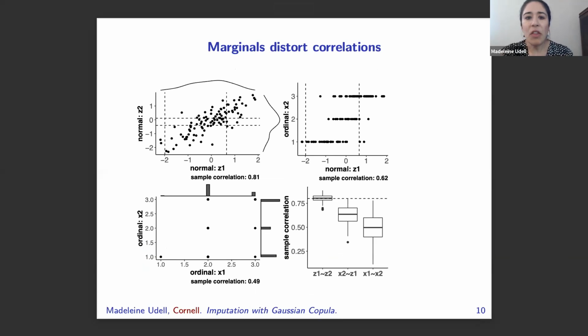You'll observe that the marginals distort correlations. Imagine that I really have some Gaussian data, z, normally distributed, and then I pick some cutoffs. I'm going to pick a cutoff here for the first axis, and cutoffs here and here for the second dimension. And I'm going to imagine that I don't observe the original Gaussian data. Instead, I observe whether you are below the first cutoff, between the first 2 cutoffs, or above the second cutoff. So this generates data that looks like this.